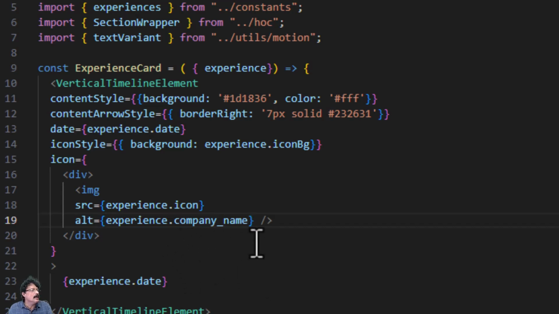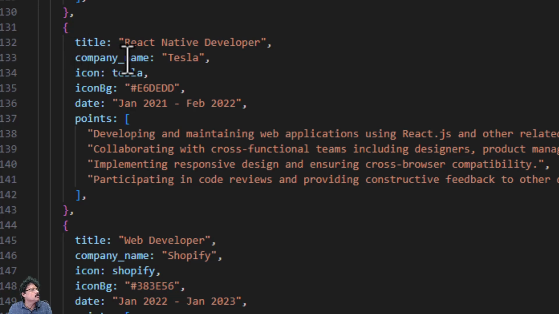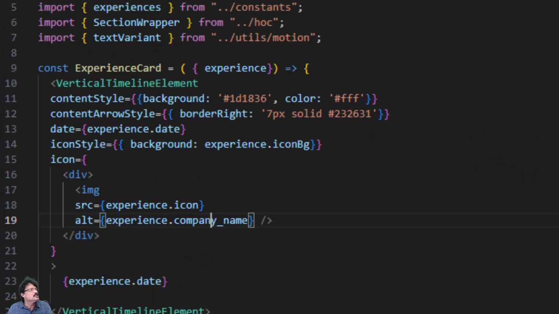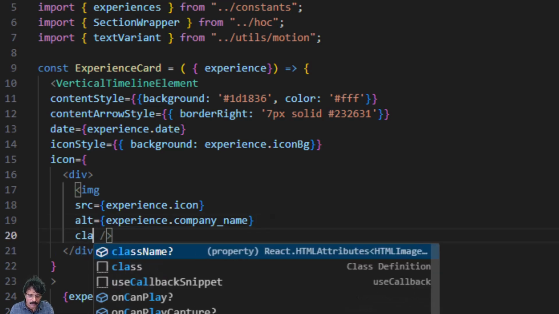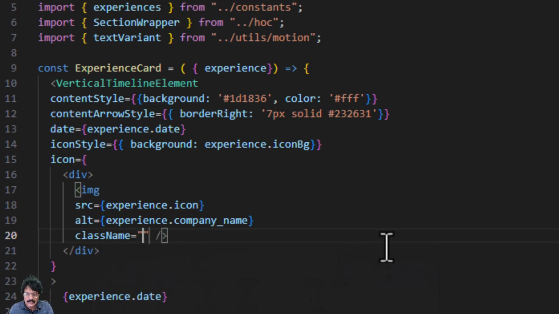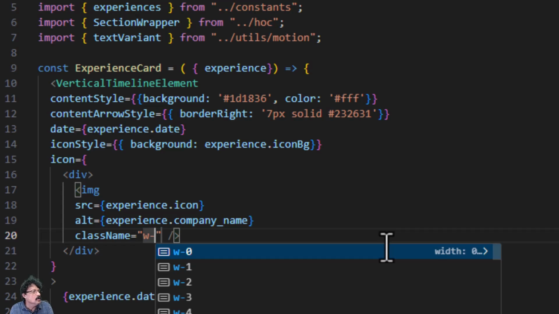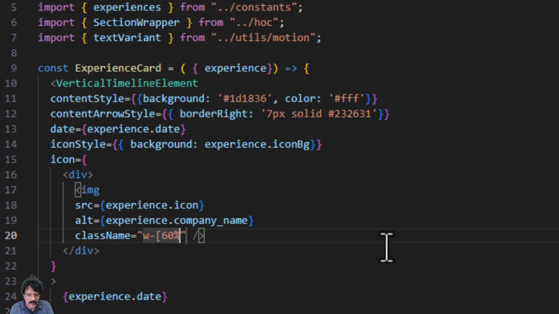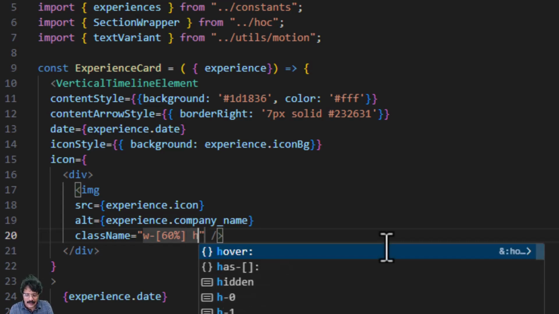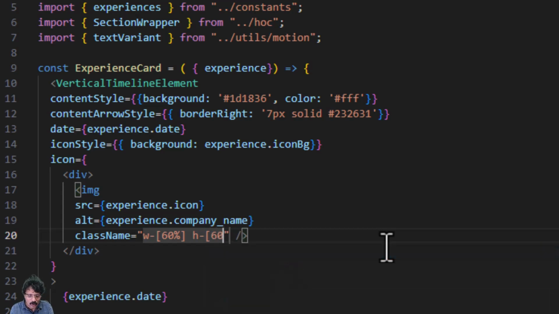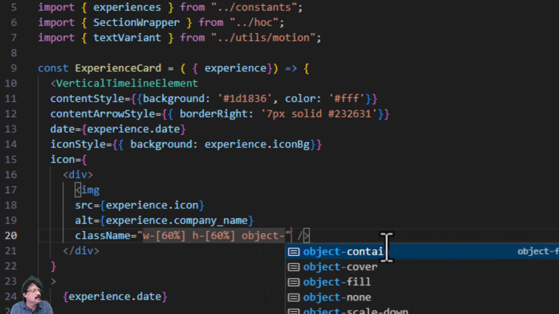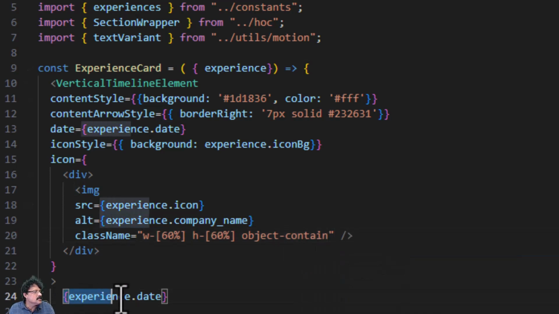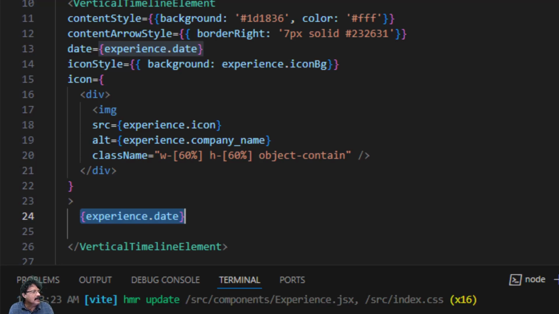So be careful when you write company_name here, it should be equal to the name that I have given here. Even here C is not capital, and even here see that C is not capital. Now after this company name, let us also add some classes for this. So I will press enter and I am going to call the className, and the class I am going to call is, I will set its width equal to, in open square bracket I will set it to 60%, close the square bracket. Then height also I will set it to 60%, close the square bracket, and then I am going to use object-contain. And now here let us remove this experience date and let us render the actual content.